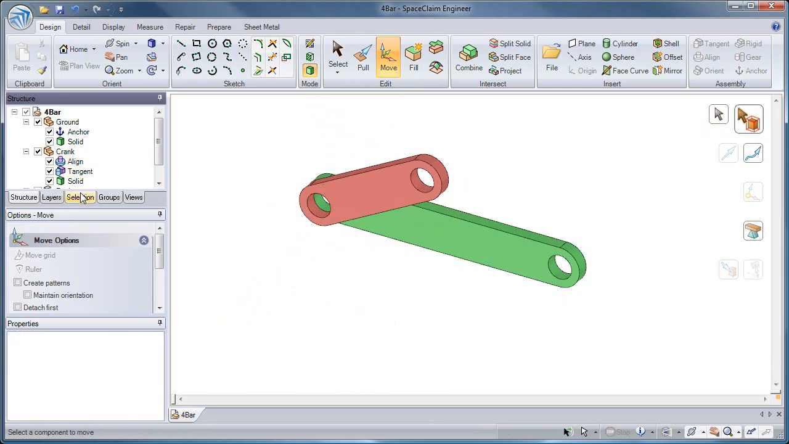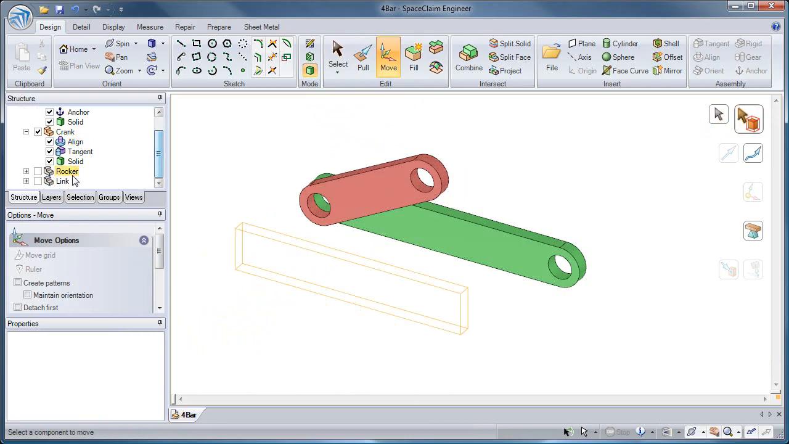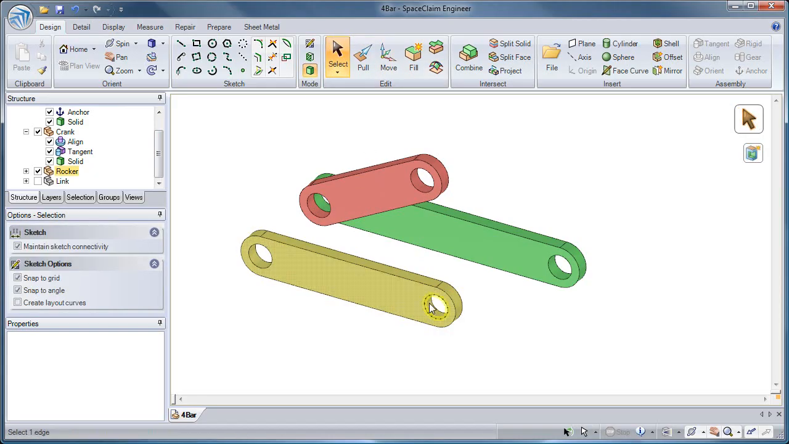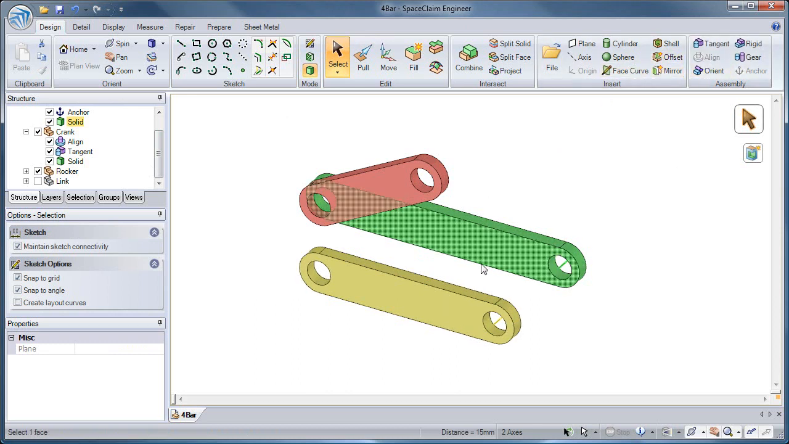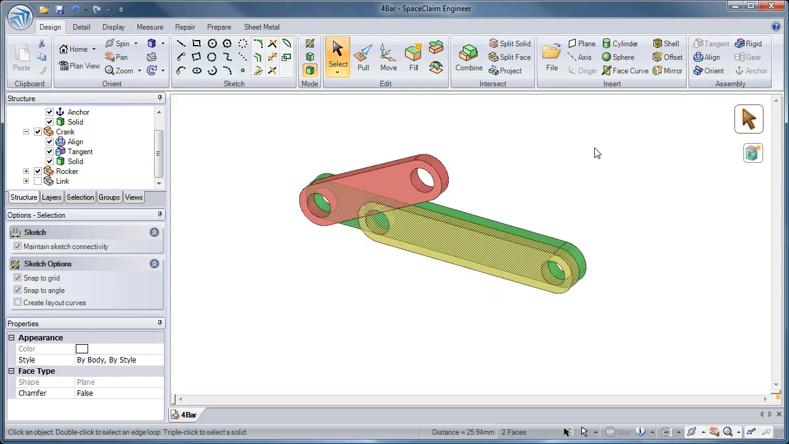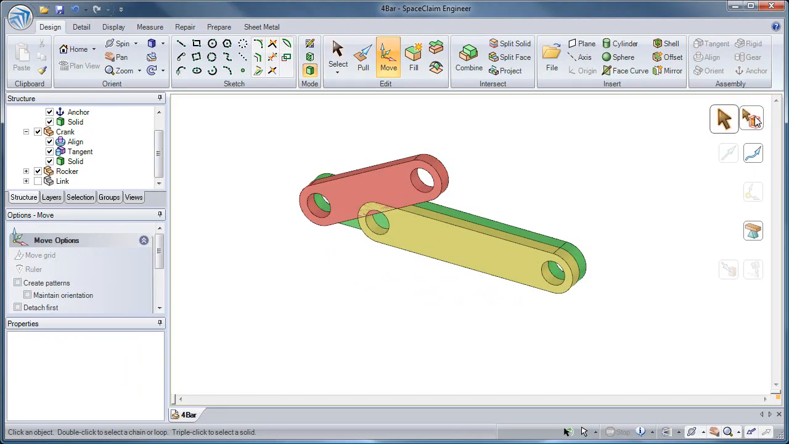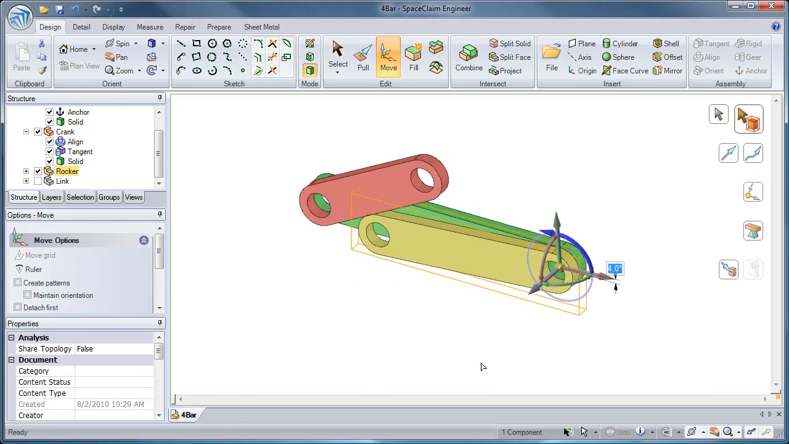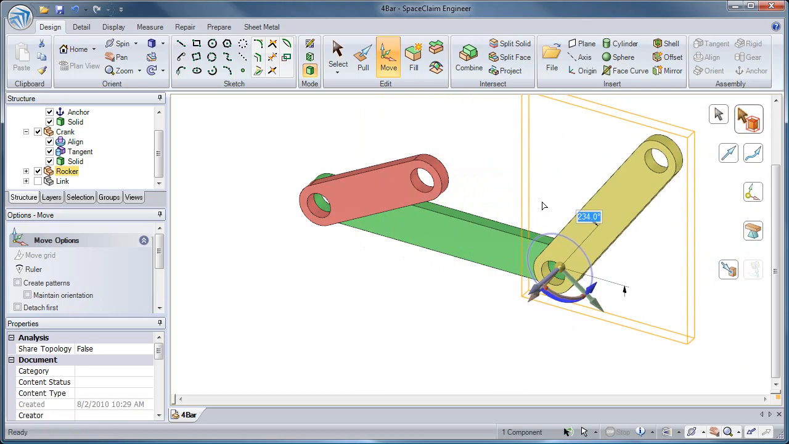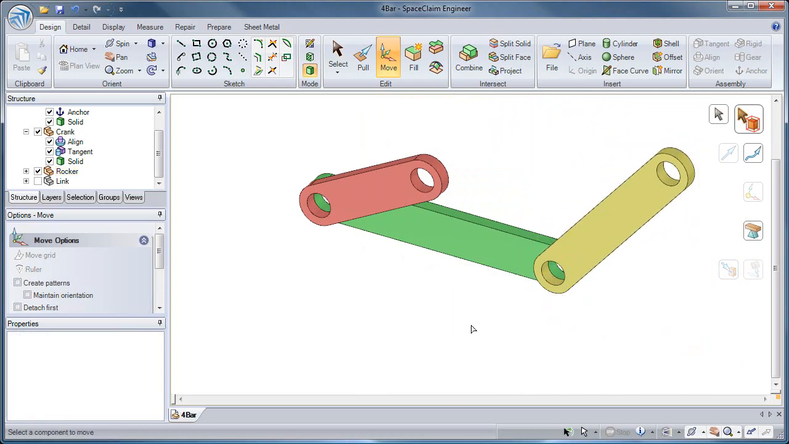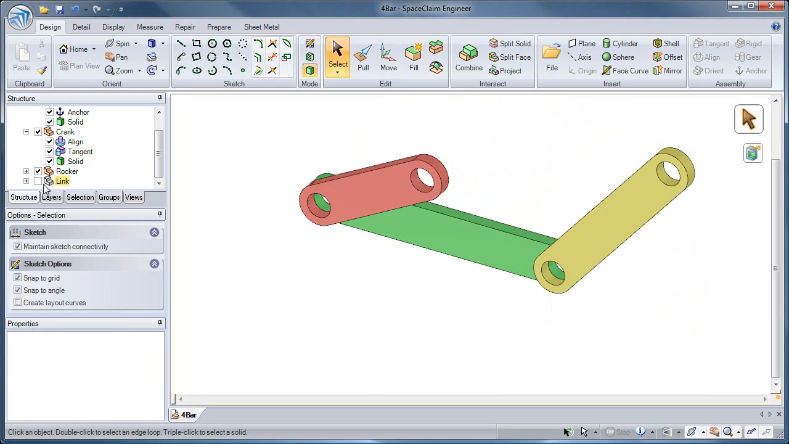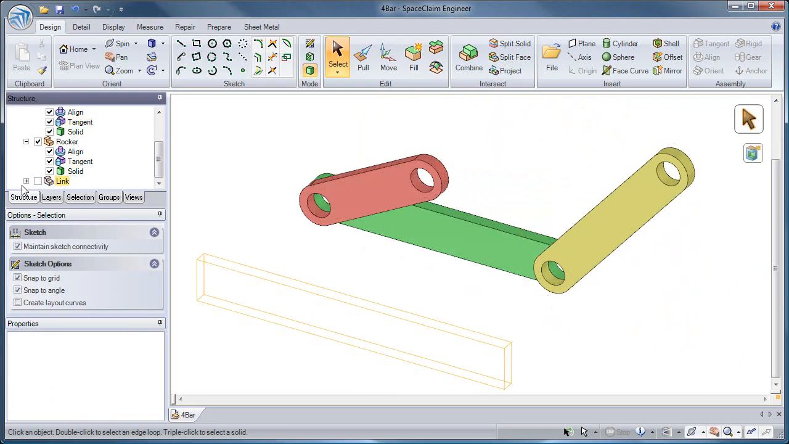All assembly conditions are placed under a component in the structure tree. I'll bring in another component here and repeat some of these steps. By selecting two axes and hitting the Align tool, I will create an Align condition. Then, by selecting two planar faces and hitting the Tangent tool, I create a tangent condition. I can then move the component along one rotational axis. The Align and Tangent condition pair used this way is a great method for creating cylindrical joints.